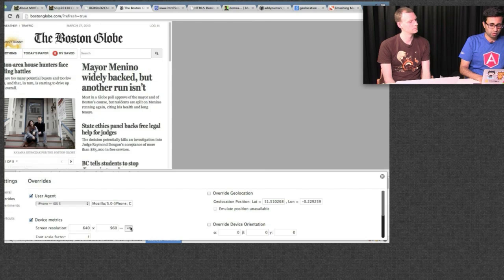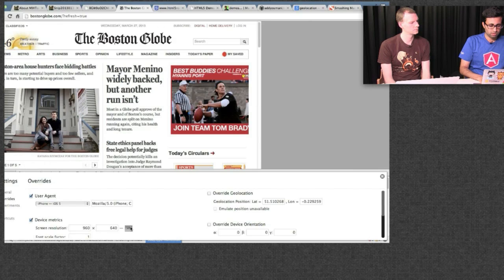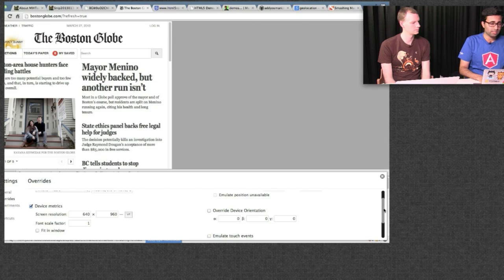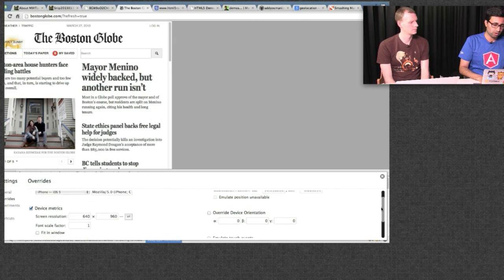So I can go from this to this very easily. I can set custom settings for my screen resolution if I want. I'm also able to change my settings for font scale. So if a device has a particular font scale that you want to emulate, you can also just easily go in and change that.